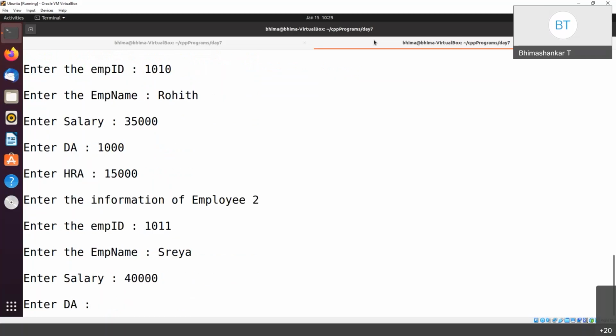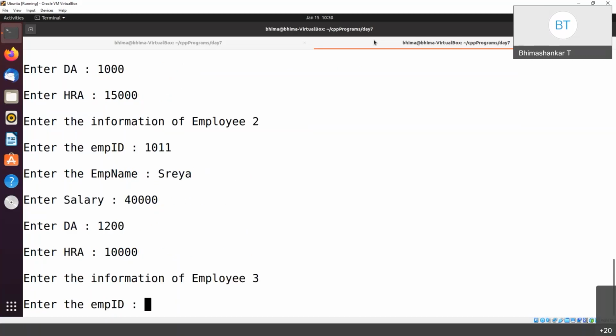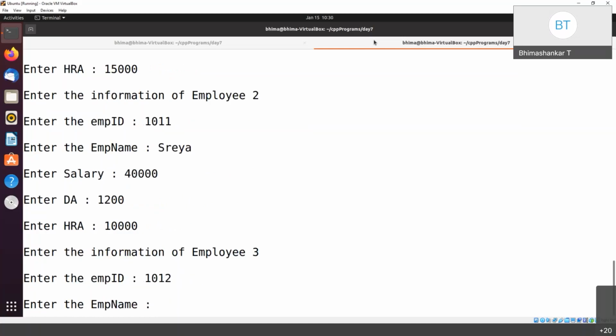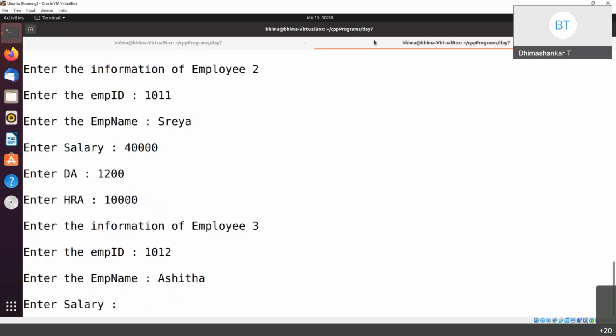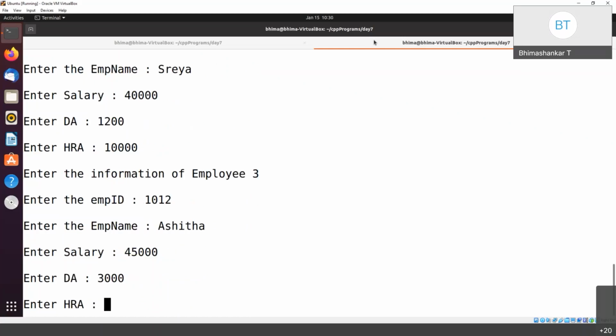40K as the salary. Now the DNS allowance would be like 1200, for example, and again it would be like 10,000, for example, HRA. Employee 3, 1012. Okay, and the name of the employee. Okay. Salary is 35K. Dearness allowance is 3,000 and HRA would be 30K.